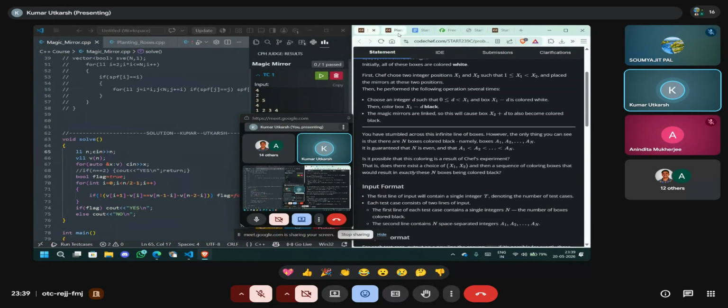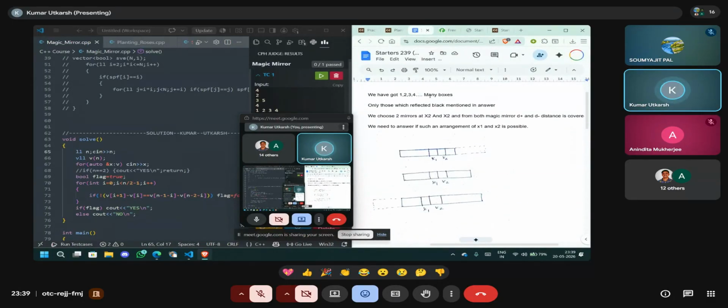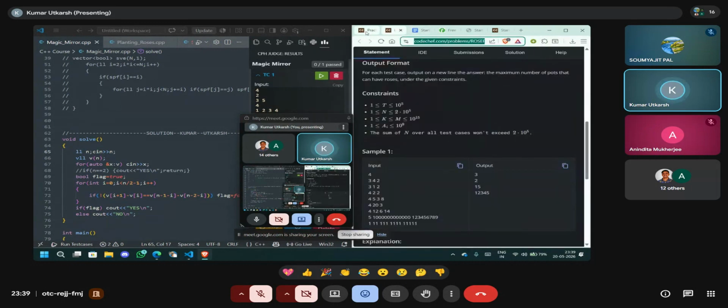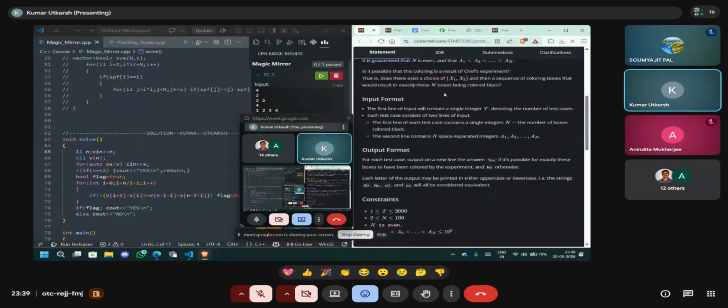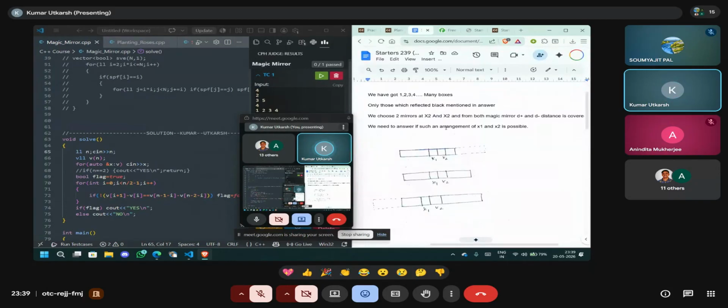So what piece of information do we have till now? We have got 1, 2, 3, 4 many boxes. Only those which are reflected black are mentioned in our answer. Like in the test case, we only got those which are reflected back. Okay. And remember, we can choose any d. It is written that there exists a choice of x1 and x2 such that there is a sequence of coloring boxes that would result in exactly these n boxes colored black for any amount of d at any time.